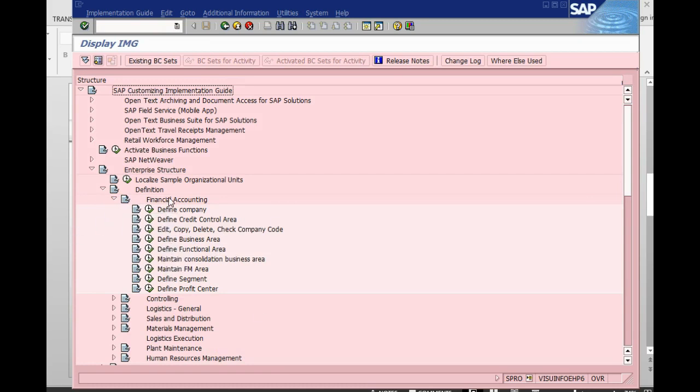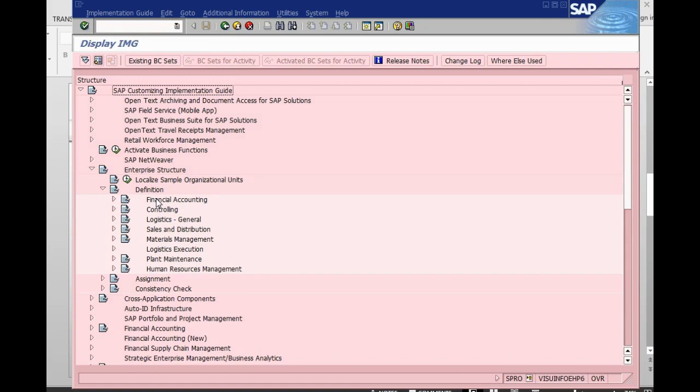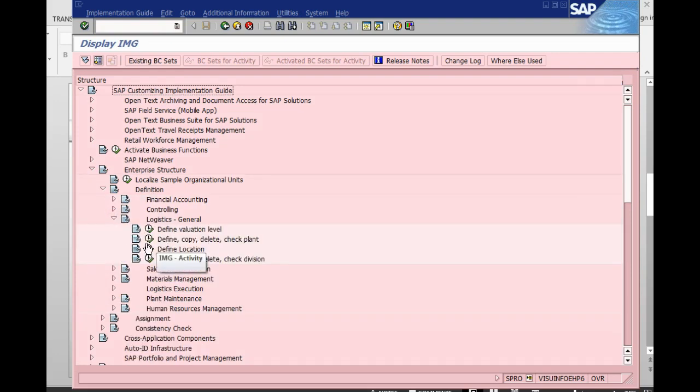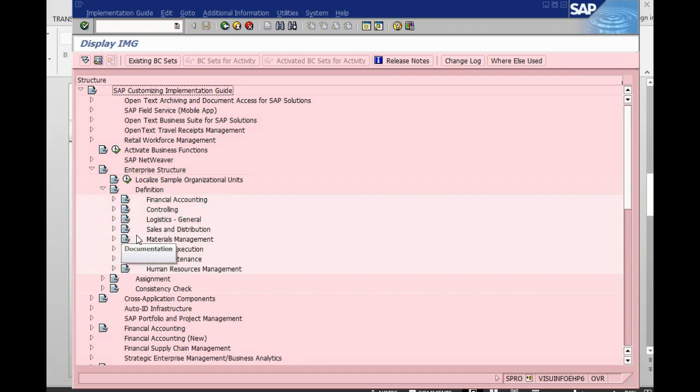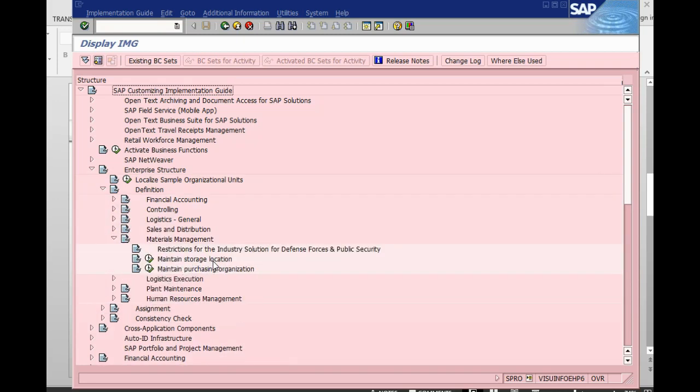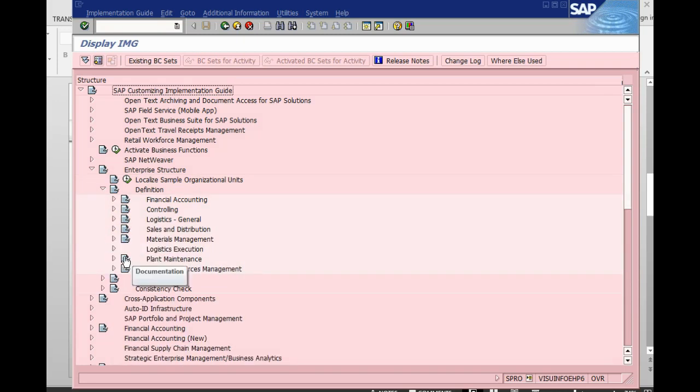All the others are financial accounting and controlling, which is always done by the FICO guys. In logistics, here is where we set up a plant. Division is more coming from the sales point of view, and I'm not looking at sales and distribution. In materials management, we will be setting up the storage location. Once these are done, we have a small configuration to be done on the plant maintenance side.